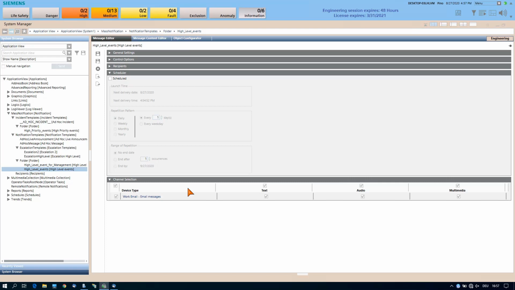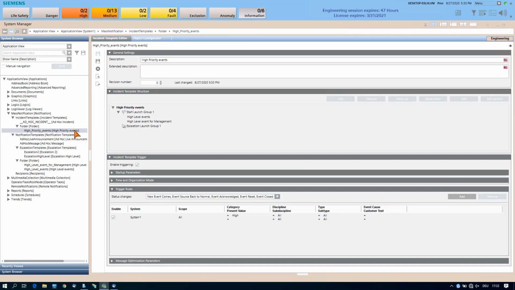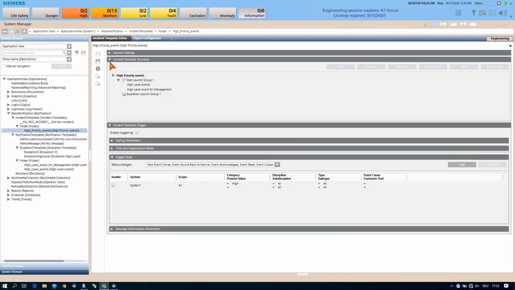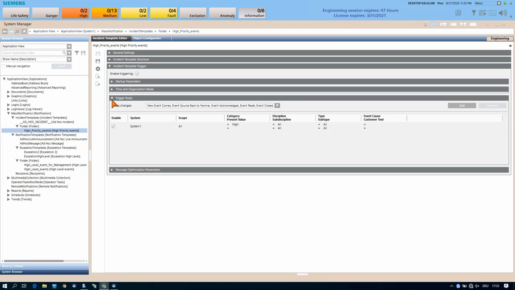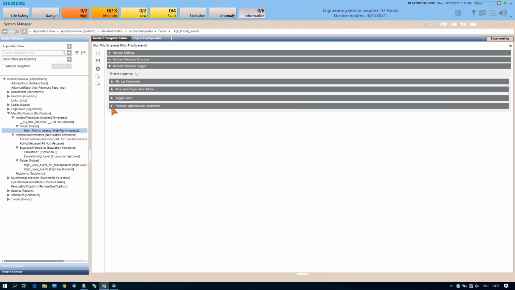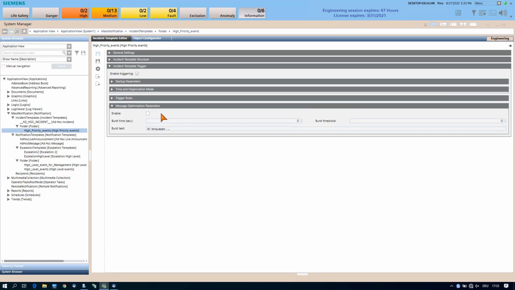Another feature Reno Plus offers is to bundle notifications to avoid notification bursts. The Incidents template workspace offers a message optimization parameters expander to set up the bundle in case of a notification burst. I am using our defined high priority events template. The message optimization parameters expander is part of the incident trigger expander and only visible with the Reno Plus license.